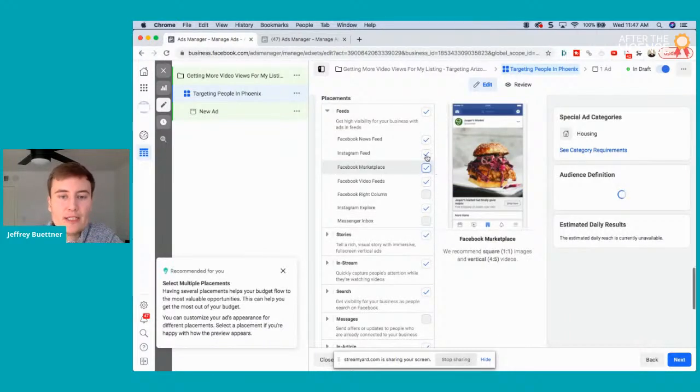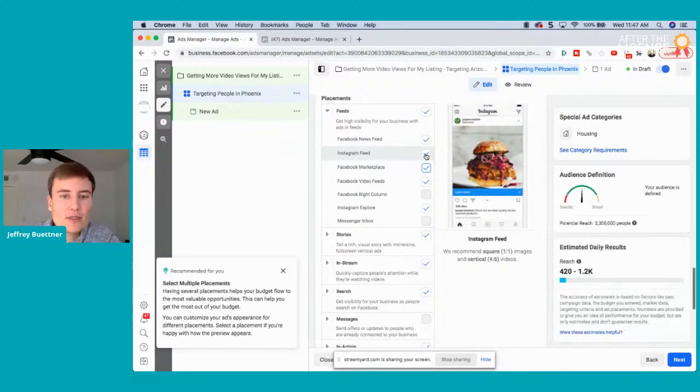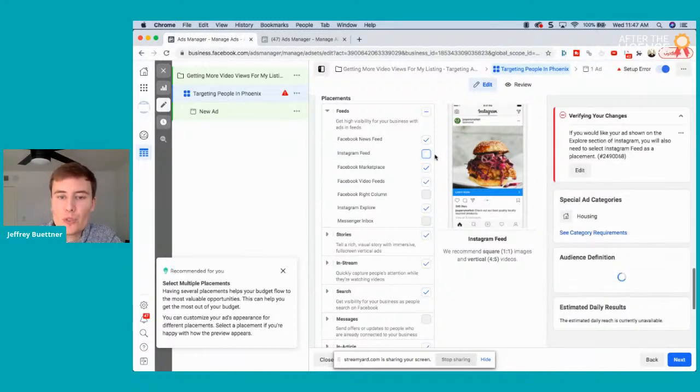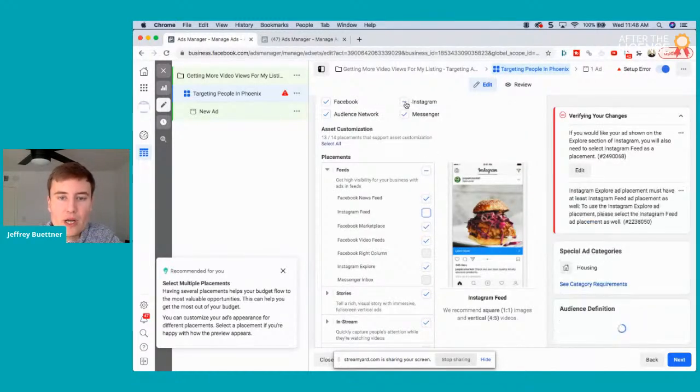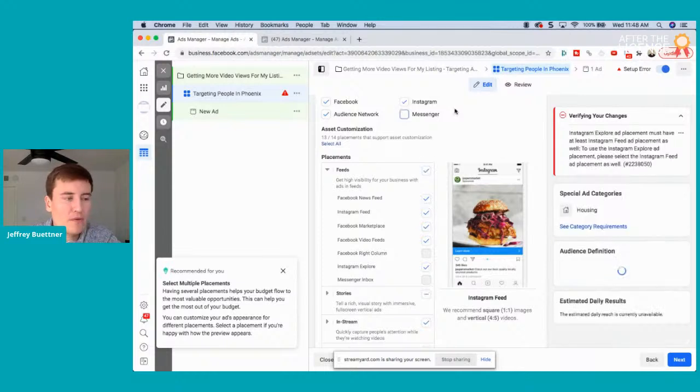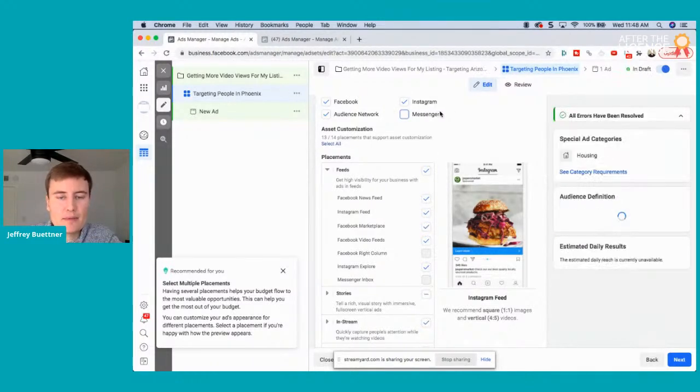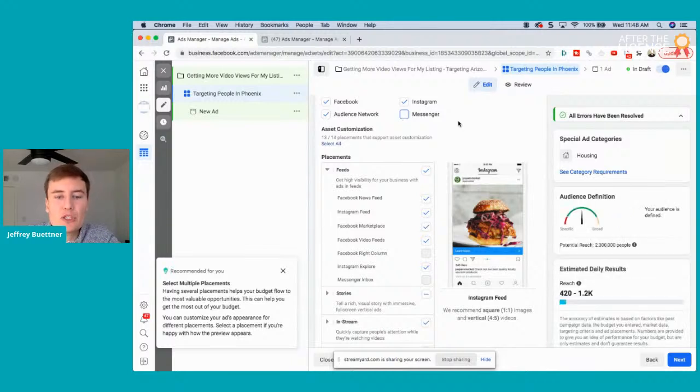Maybe for whatever reason, we don't have a great Instagram presence, and so we don't want it to appear on the Instagram feed. We could go and uncheck those, right? We can also come in here and uncheck something like Instagram or Instagram and Messenger if we wanted to. Now, this is giving me a little bit of a slow warning here. So hopefully you guys can see this okay. So decide what this looks like.